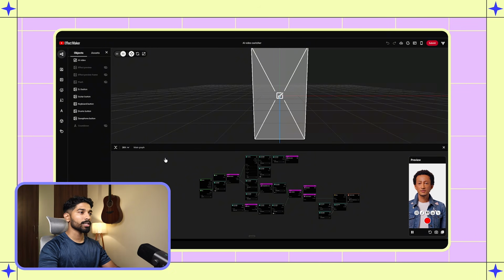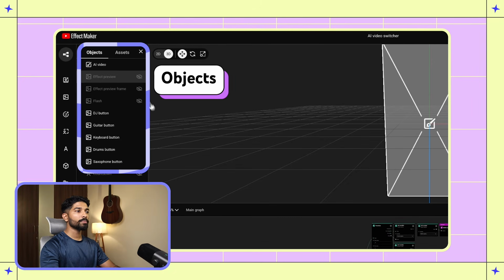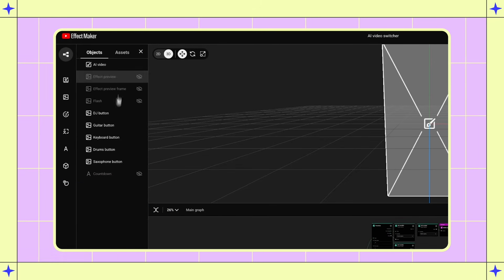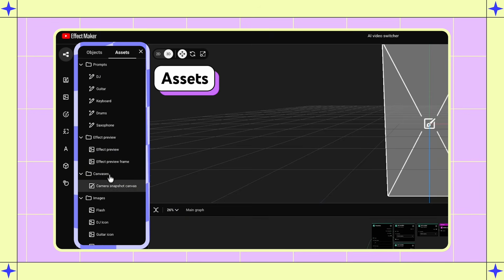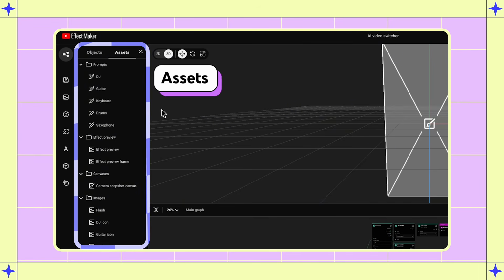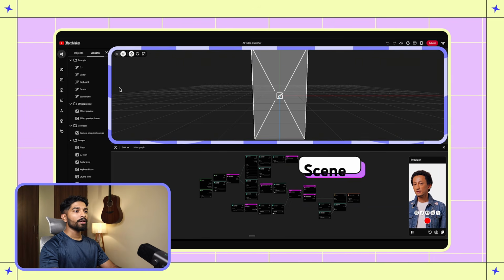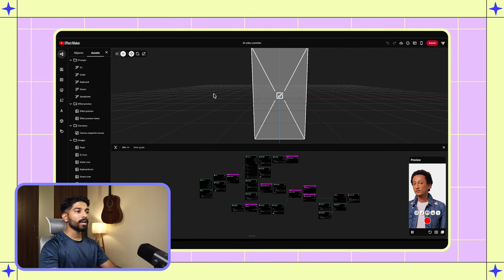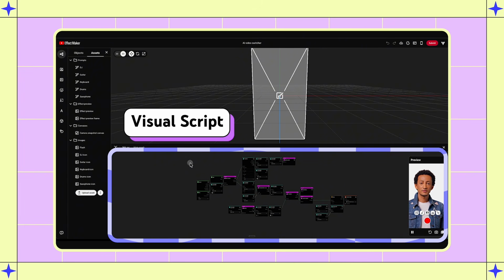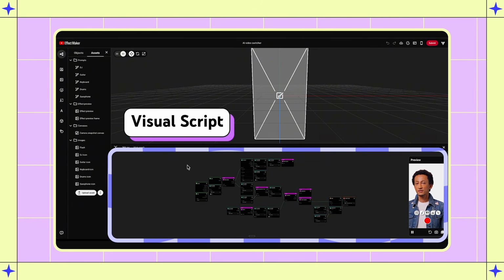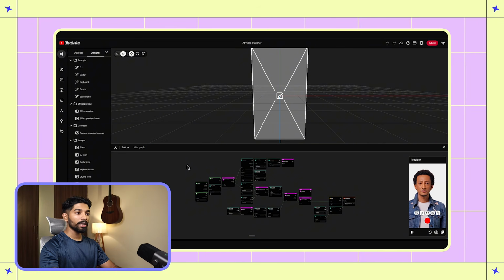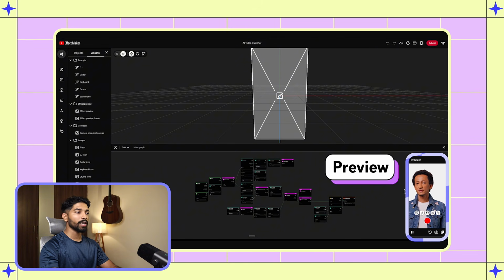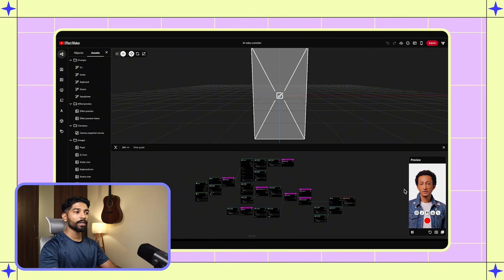Now, here is your workspace. On the left, the Objects panel shows all the objects in your effect. Just beside that, we have an Assets panel where your prompts and other effect assets are stored. Beside the Assets panel, we have the Scene view, which shows the visual objects. And here at the bottom, we have the Visual Script panel, which houses the logic that connects everything together. And finally, on the bottom right side, we have the Preview panel where we can test the effect in real time.